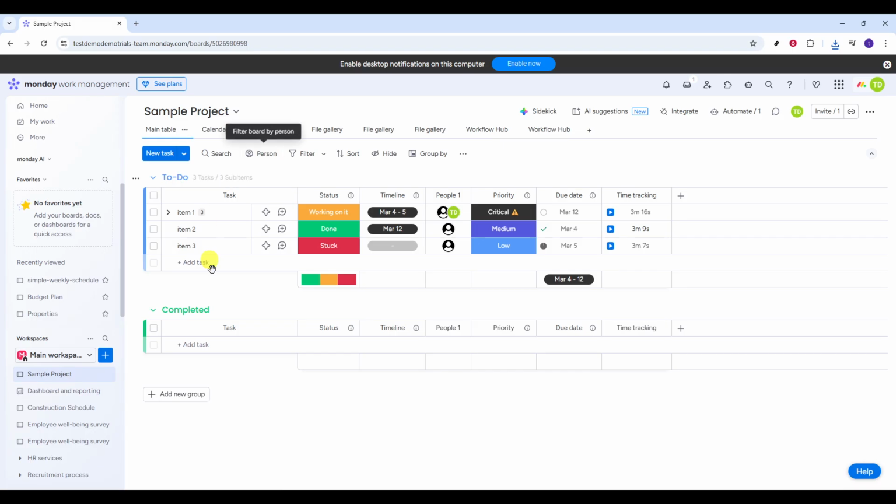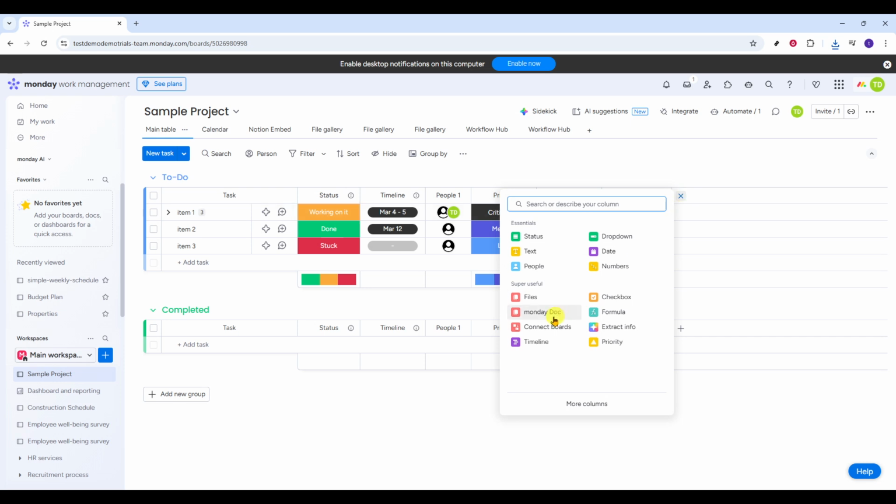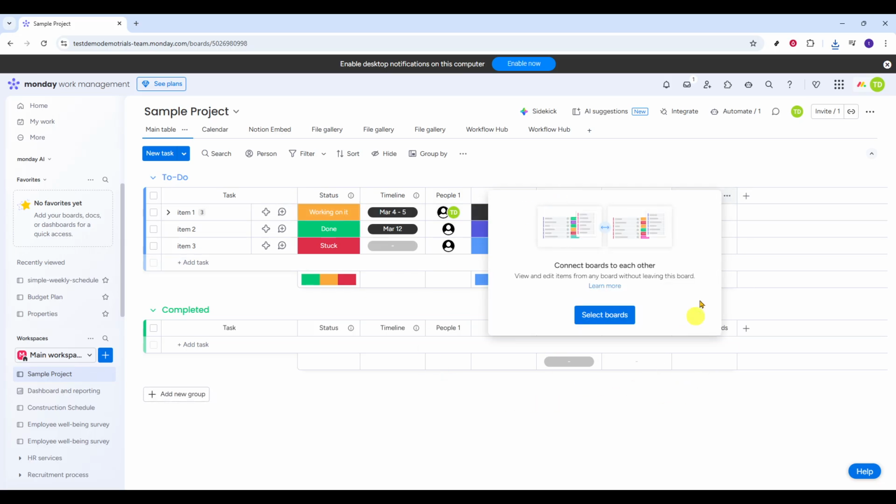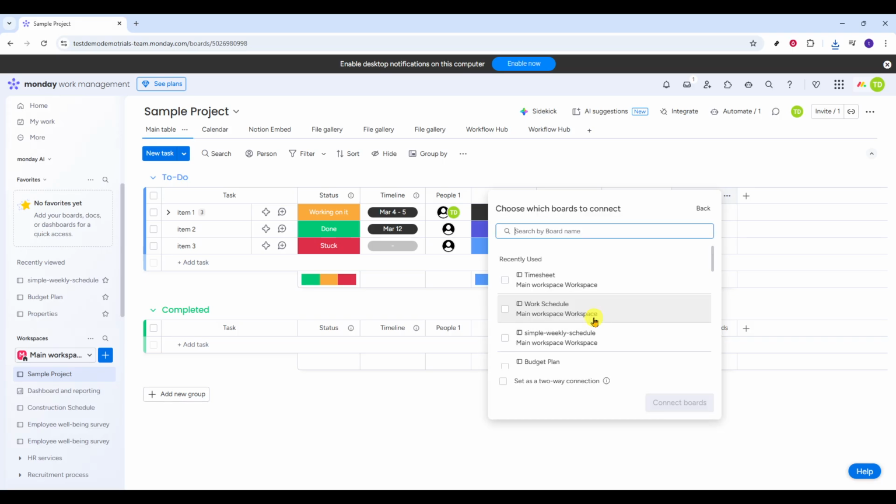On that board, add a new column. Click the small plus icon on the far right of your columns to open the column options. From the list that appears, choose Connect Boards. This special column lets you create relationships between items in your current board and items that live on a different board.